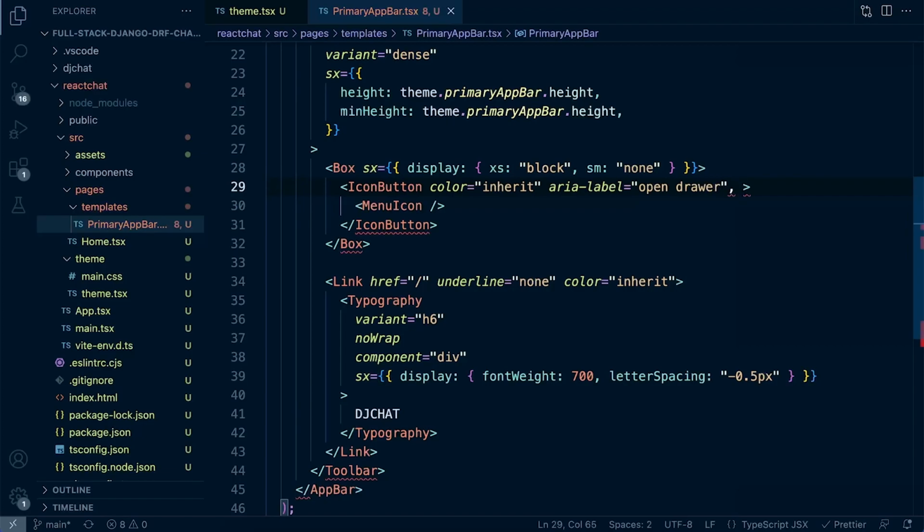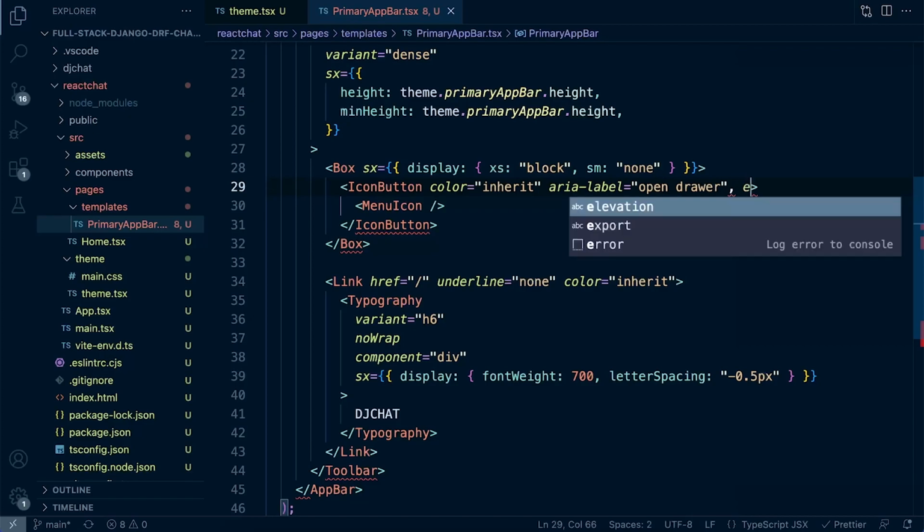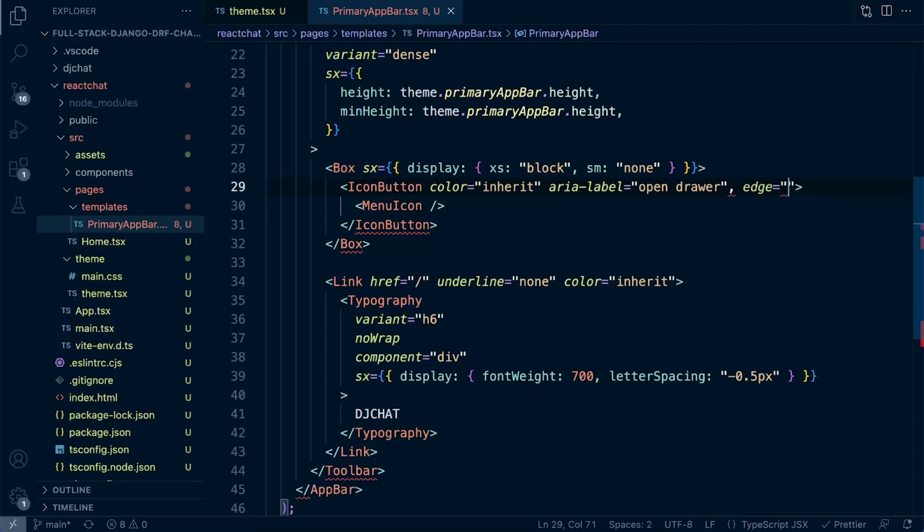We'll then go ahead and select edge equals, I don't know why I had a comma there, edge to start, and then we want to add a little bit of margin to the right to separate the icon and the logo or the name that we added earlier. So let's just add that.